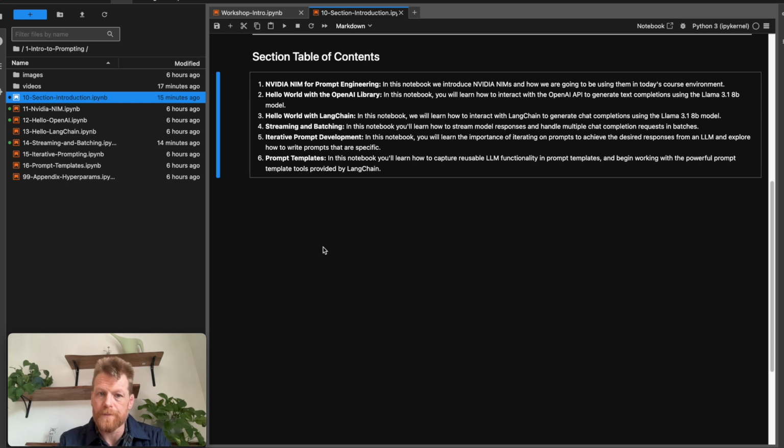In Notebook 4, streaming and batching, in addition to sending a single prompt to the model and viewing its response, you're going to learn how to stream model responses and also how to handle multiple batch chat completions by sending in lists of prompts. Already you're really going to start to see some of the advantages of working programmatically with large language models as opposed to being confined to a chatbot interface.